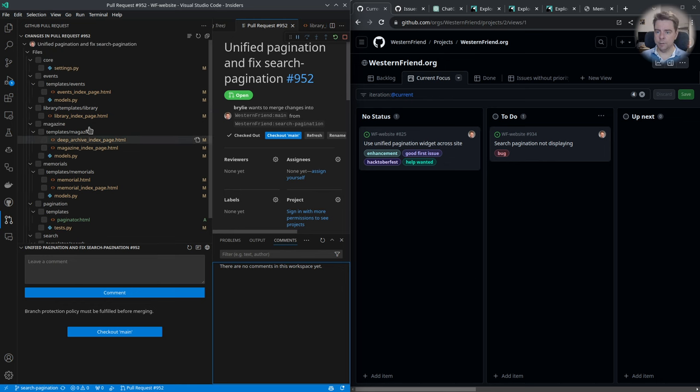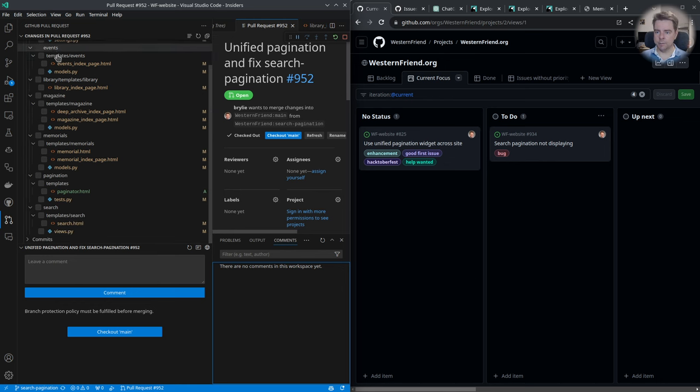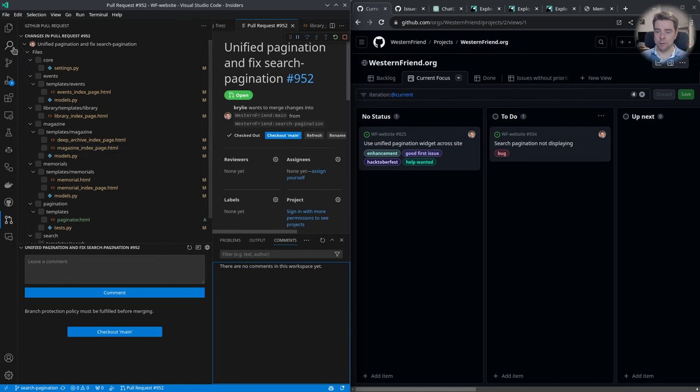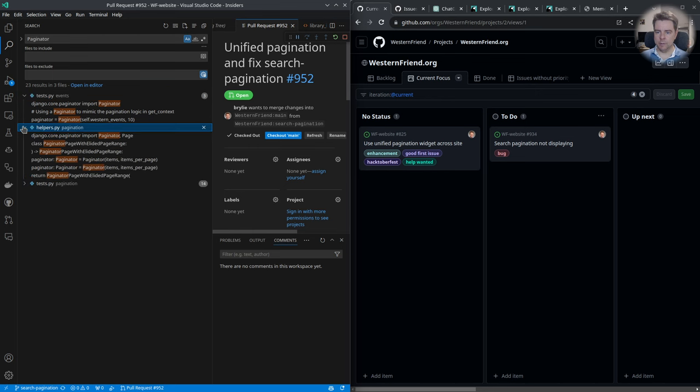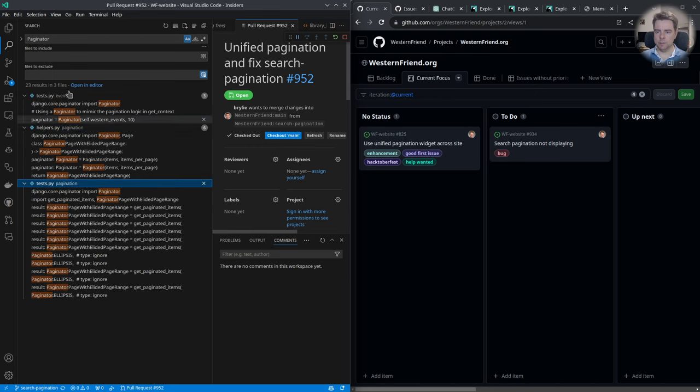Wow, actually we went through a lot more templates than I thought, but our whole project now is using a unified paginator. We've only got tests now and the pagination helper. So that's the only place we import the Django paginator now. And the unified helper, and then specific tests where we need to basically compare the pagination result with the expectation.